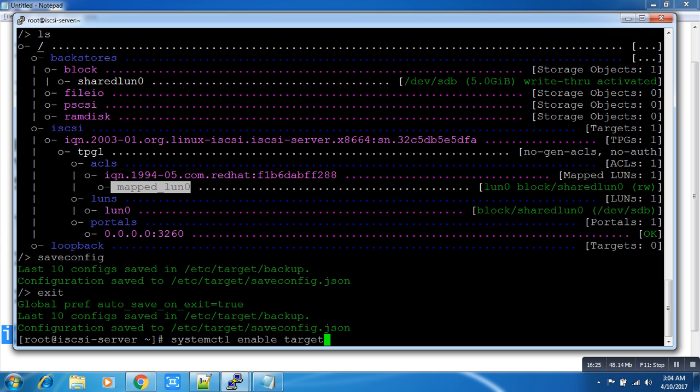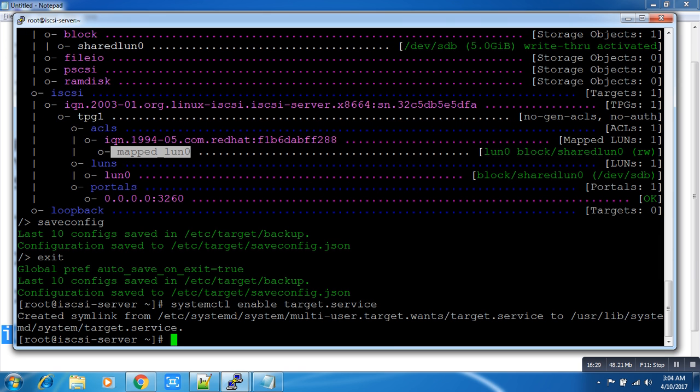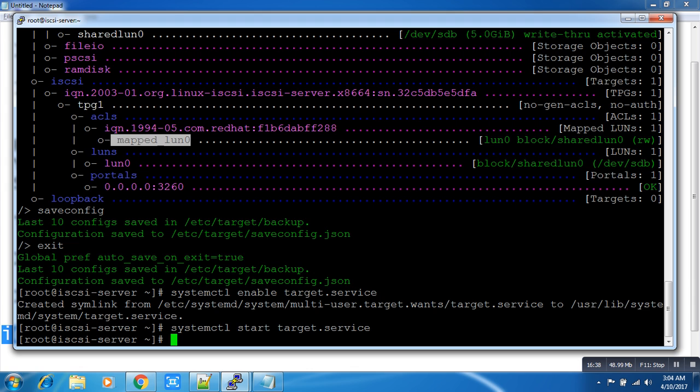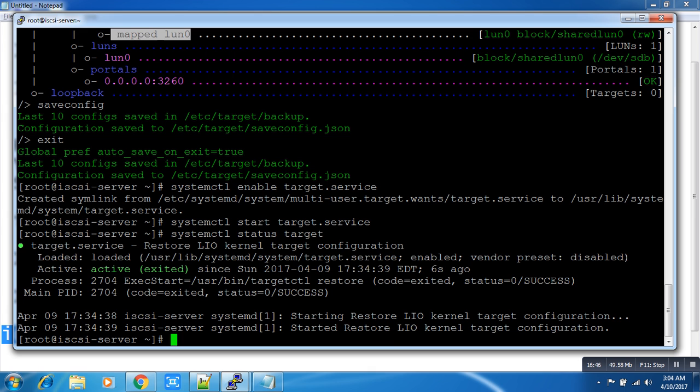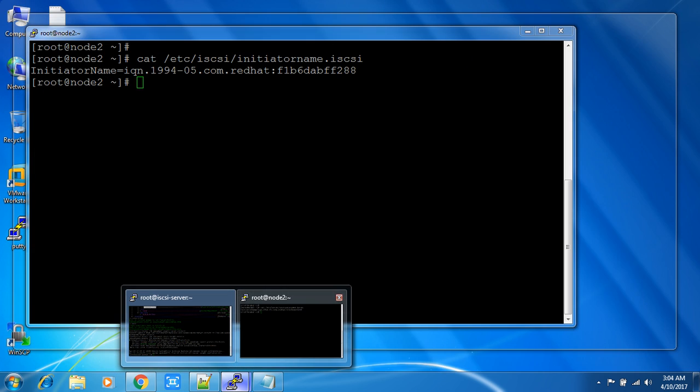This is a service. We enable this, and now start target get service. Okay, just check the status of the target. Everything's cool. Now we have to go to our client.